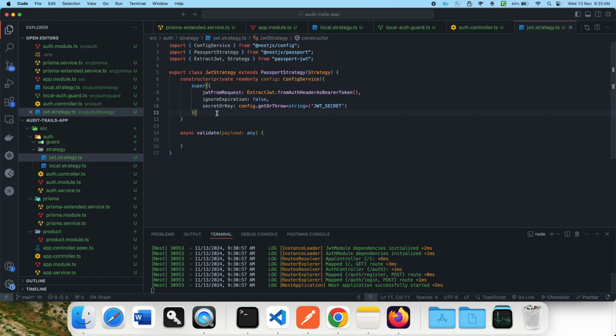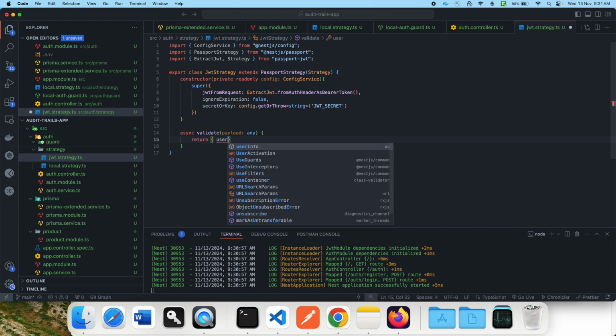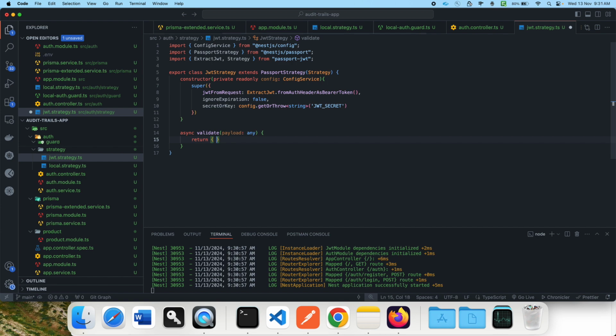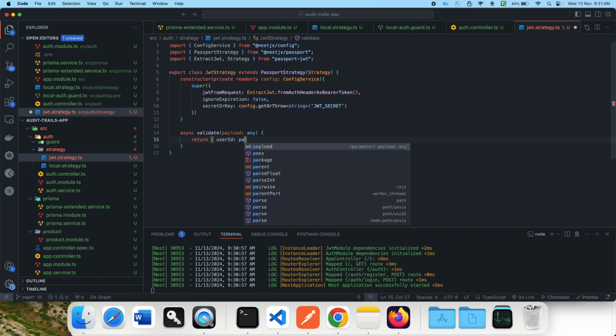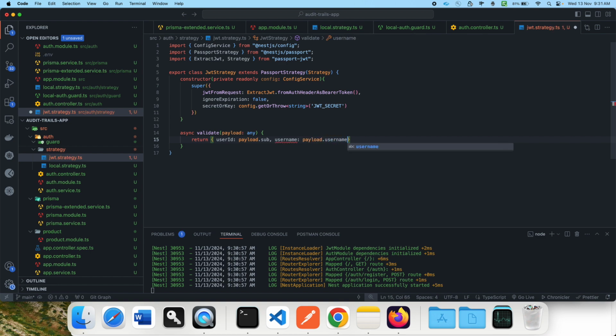Alright, now in the validate method we can just return ID, let's say userId, and username, payload.username.